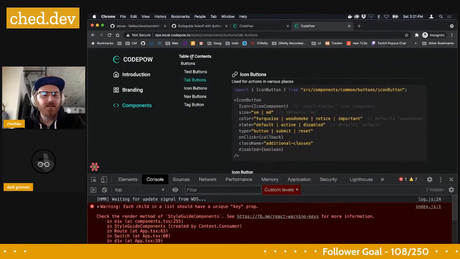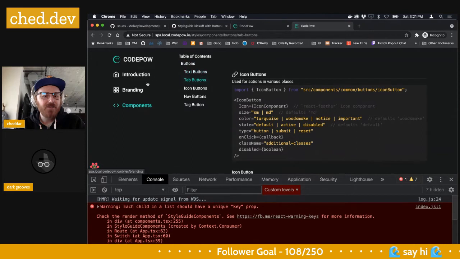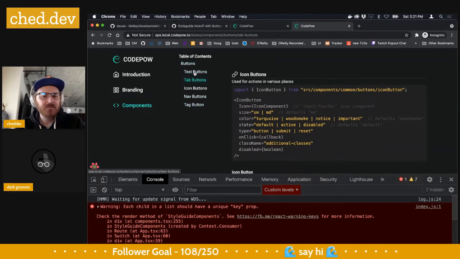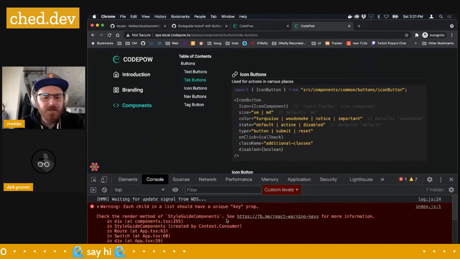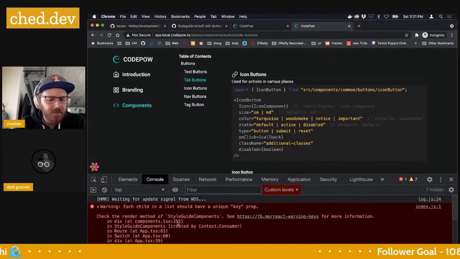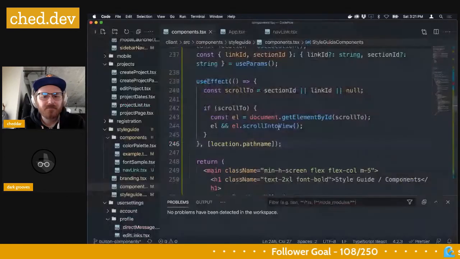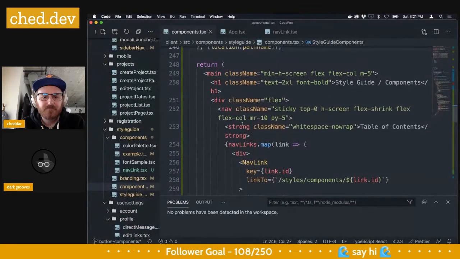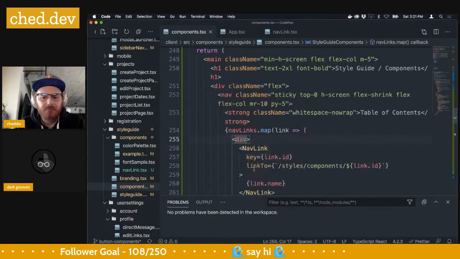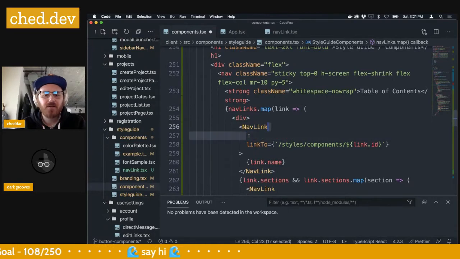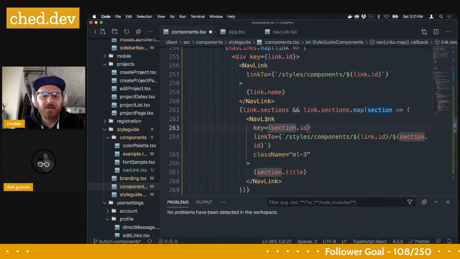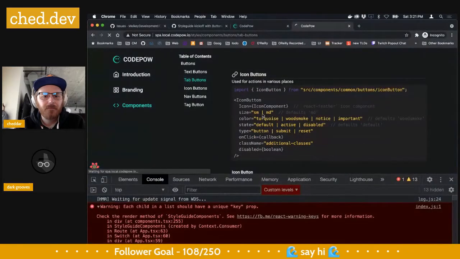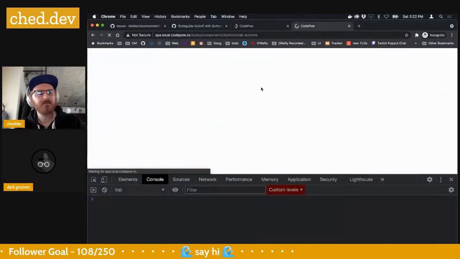Okay, so we've got it on this page now. Let's add it to our branding page as well. Actually, I wanted to fix those titles on this thing. Components line 255. This should now be on the div. And it's fine on there. So that'll clear up that error.